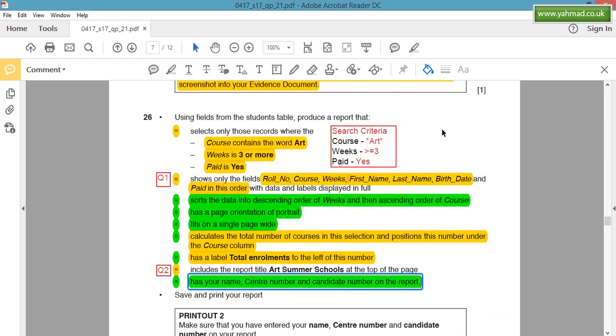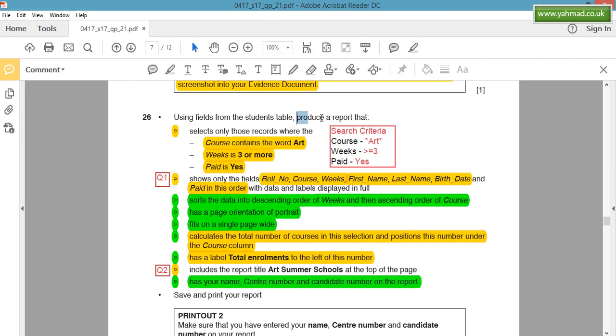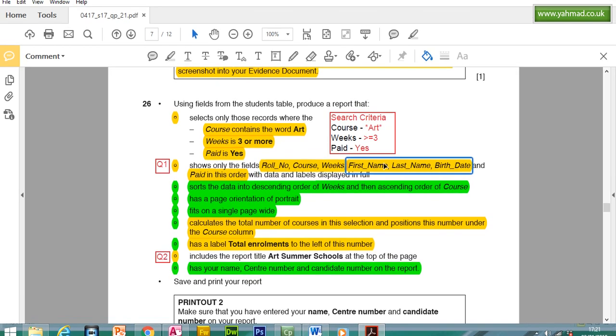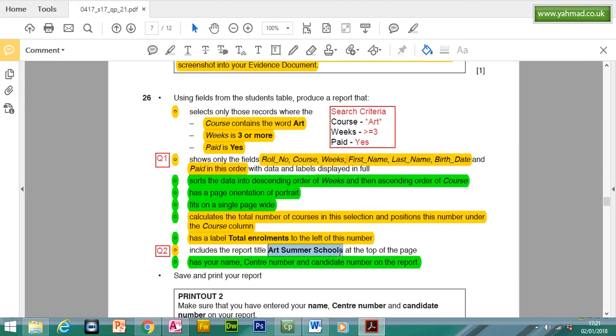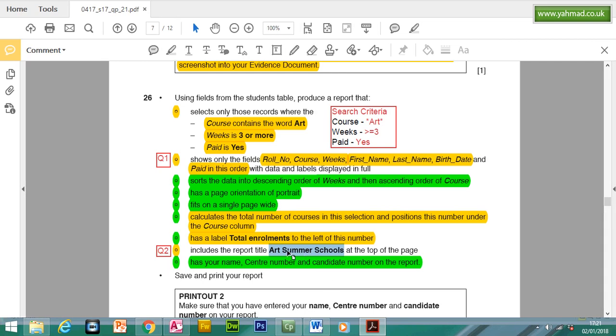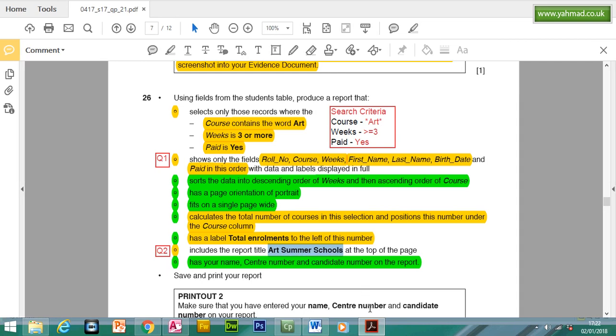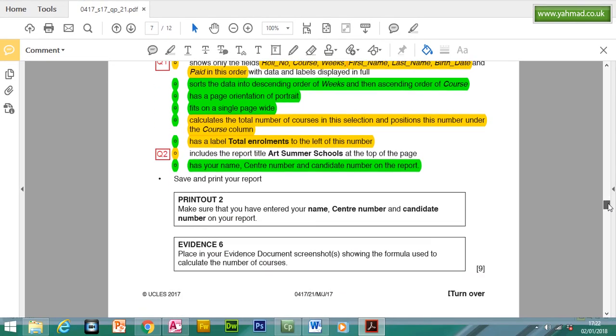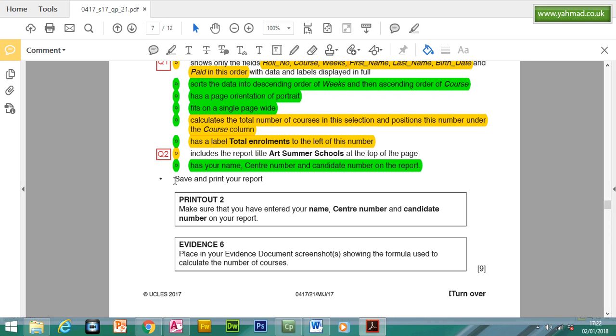Okay, so as you can see clearly, before we can make the report, we have to complete the query tasks, which first part of the task is to select the fields. Okay, and then the title. If you name the query the same name, then this title will automatically appear at the top of the report. Then we can filter the data using the search criteria. Okay, so save and print your report.